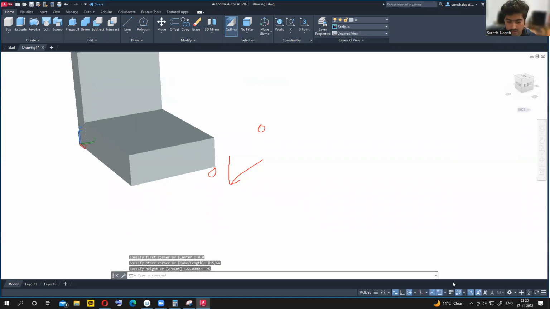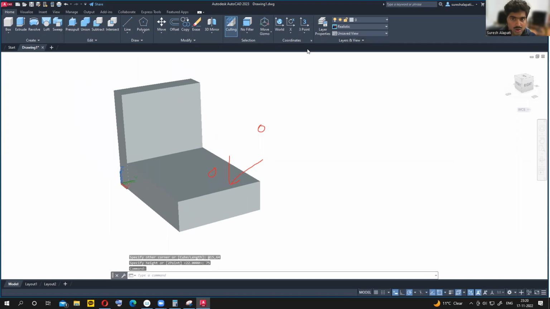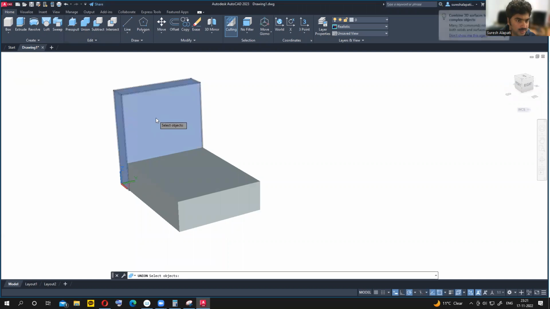So now these two are different, right? These two. So use union, okay? Union. So select this one and enter. Now, union, select this object and this object. Okay, now it becomes only one object, okay?